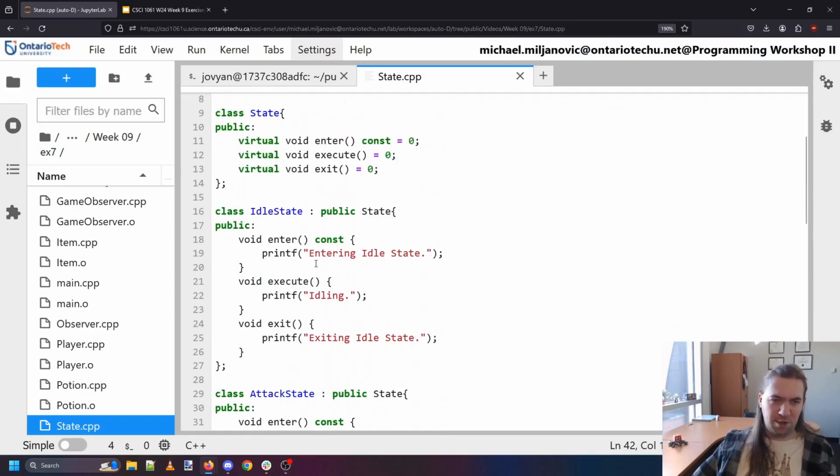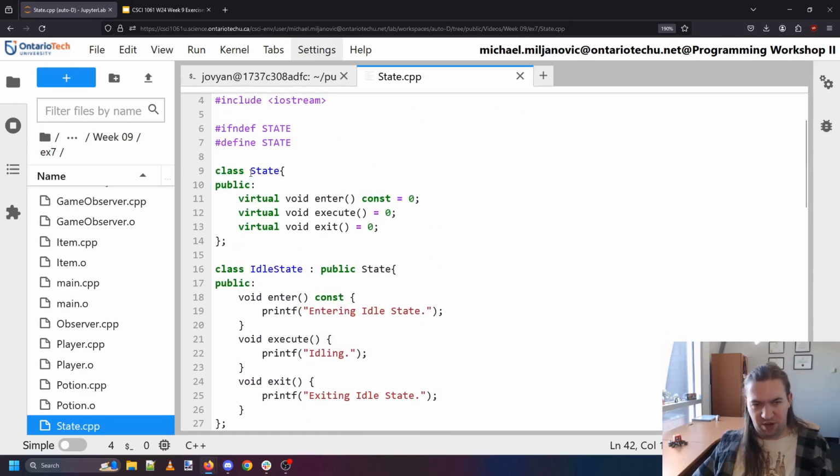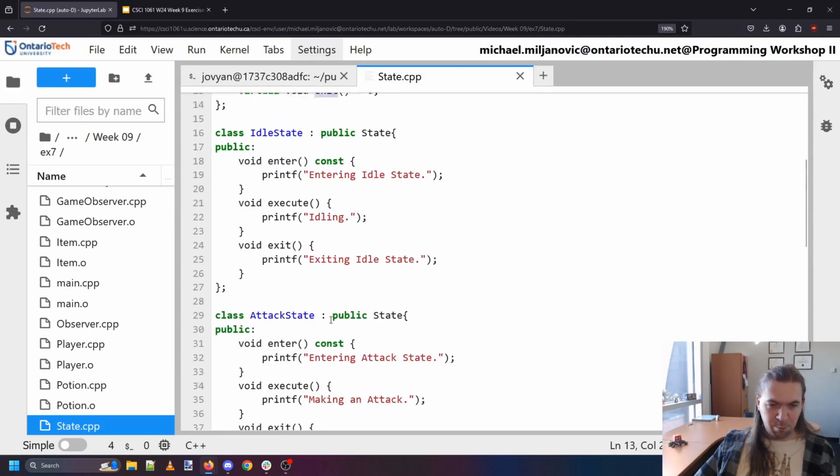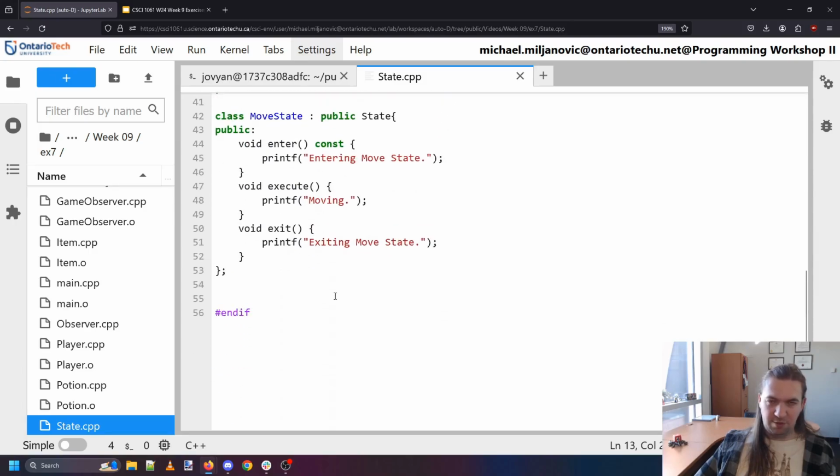But for now, all I want to be able to do is very quickly make an abstract state class that has different properties for going into a state, doing the thing in the state, and then leaving it, which I have represented with these things here. So we're almost there. One more exercise, and then we'll call it up.